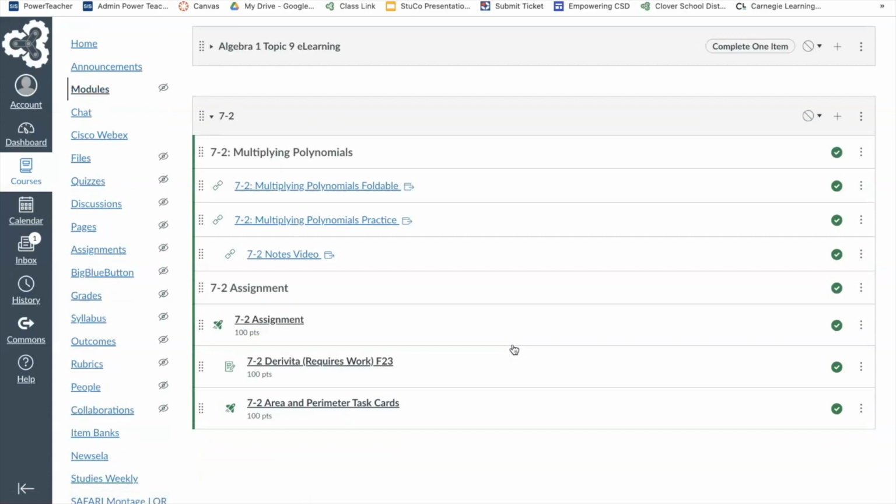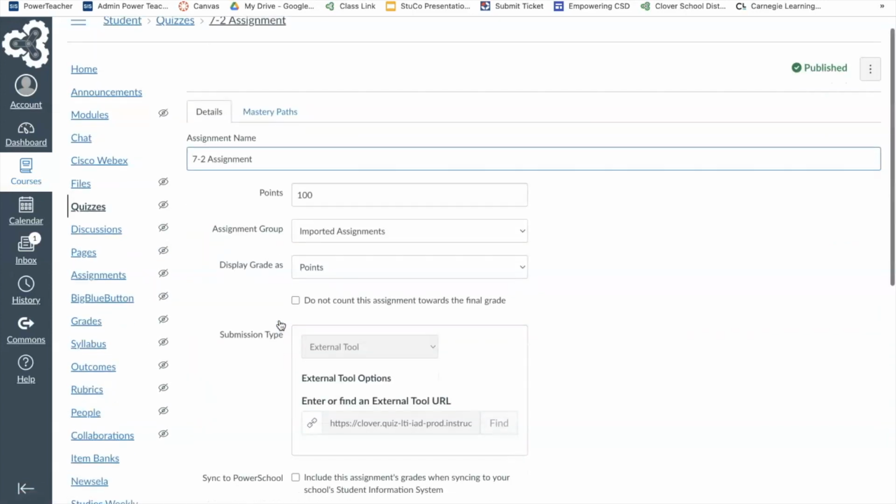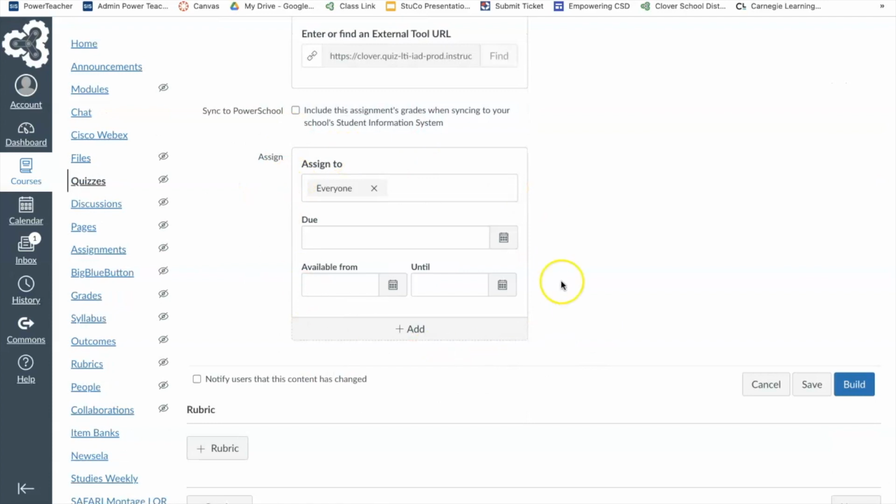Now we need to go back to the first quiz we made, the 7-2 assignment. So I want to make sure that this quiz is assigned to everybody because everyone needs to take that quiz to determine which assignment they're going to complete. You can set a due date on this as well if you would like.